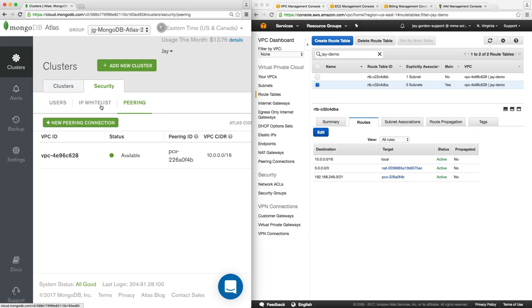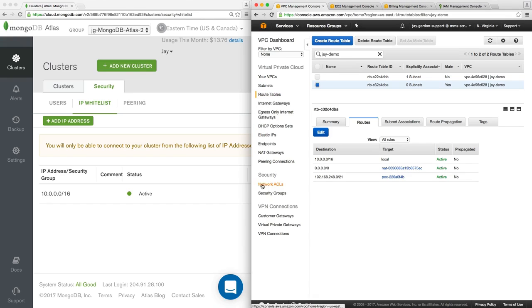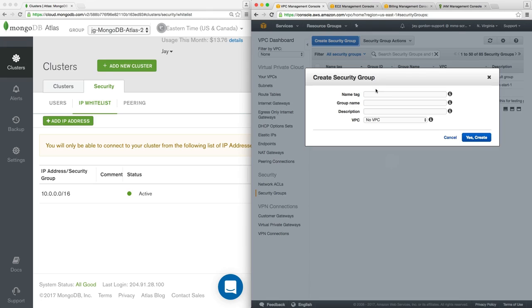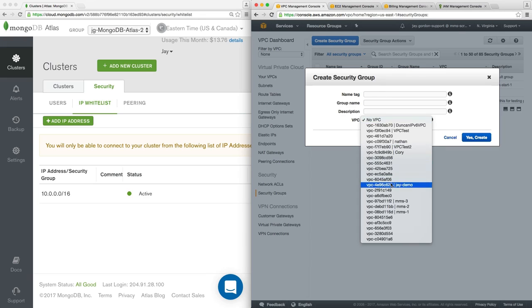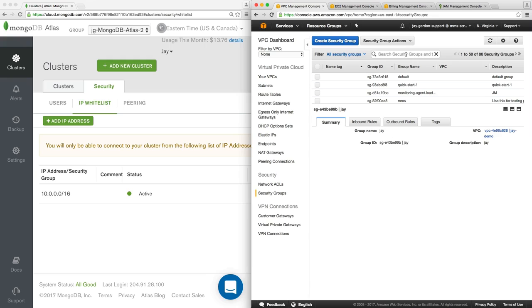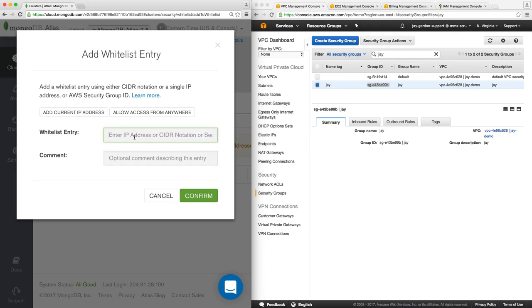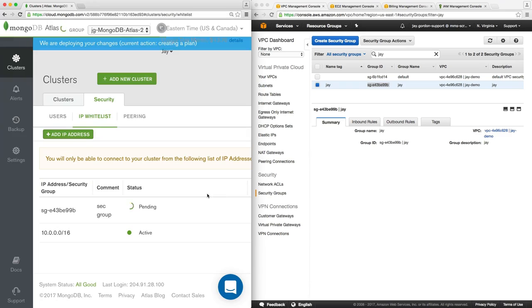If we look at IP whitelist, we'll see here that we've already got our full CIDR block whitelisted for our Atlas cluster. And if we really wanted to, we could go to security groups and create a security group within our VPC. So it's JDemo, yes, create. And then we'll get a specific name for our new security group. In this case, right here, it's SG E4 3B, et cetera. We'll copy it. We'll add the IP address, and we'll put it right there. And we'll comment it, and we'll call it security group. And then confirm. By doing this, we can start using logical security groups within AWS to start whitelisting rather than using IP blocks.